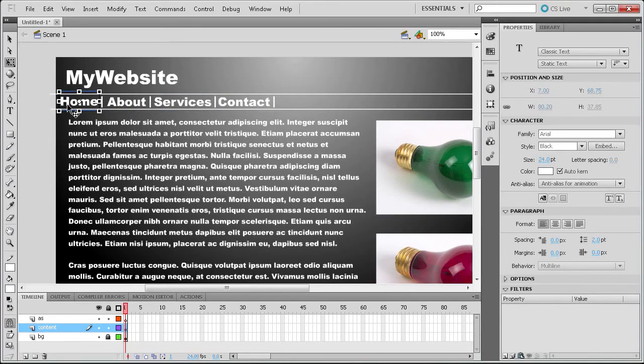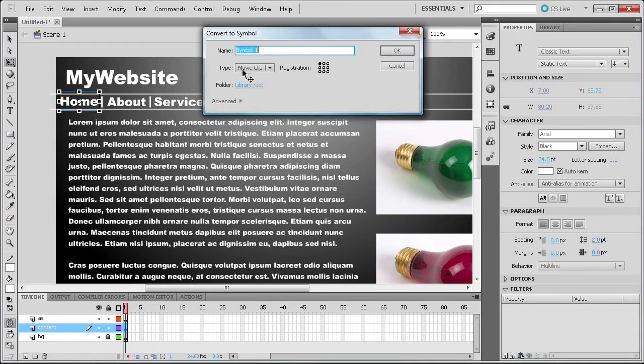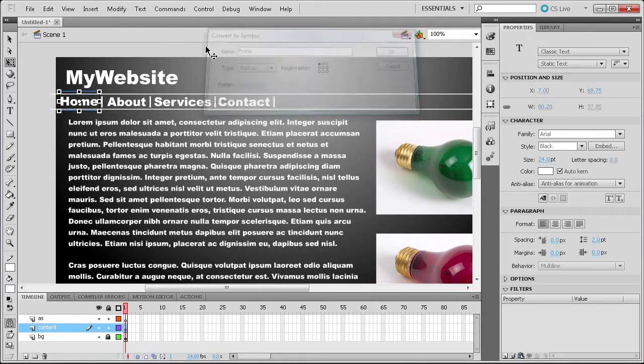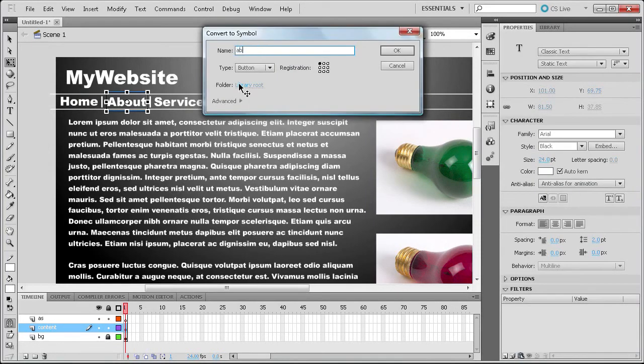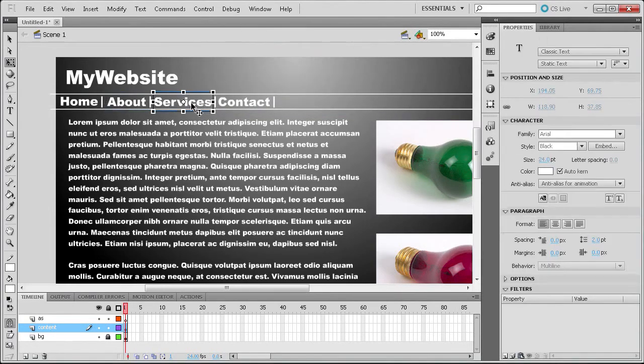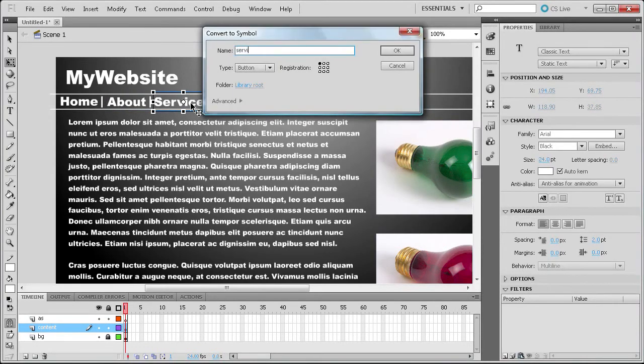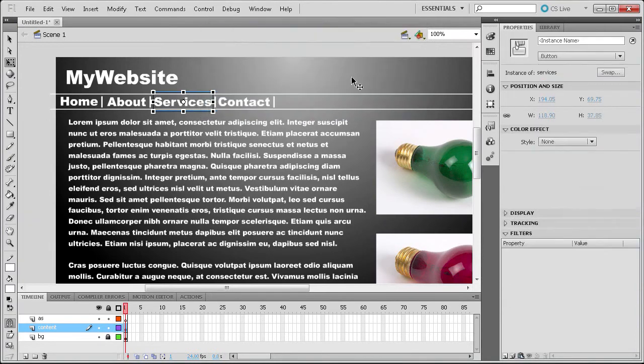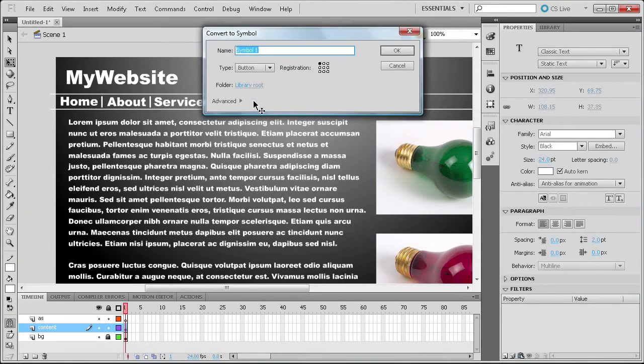So we're just going to select home, hit F8, and you're going to want to go to button, and we're just going to call this one home, hit OK, and we're going to do the same thing for each of these other ones. So hit F8, about, hit F8, services, go to contact, hit F8, contact, and click OK.